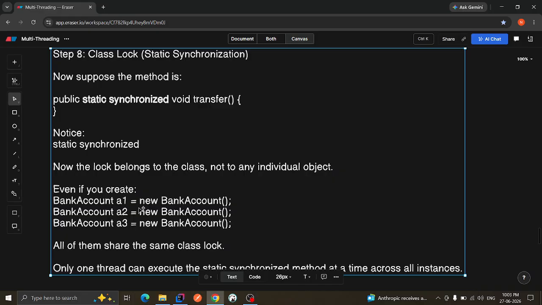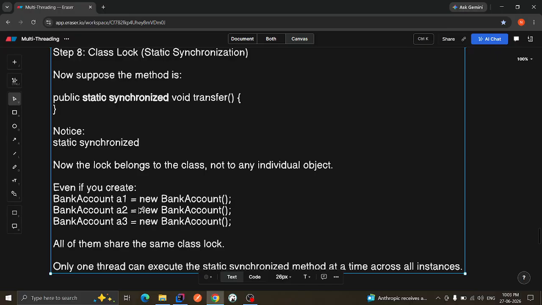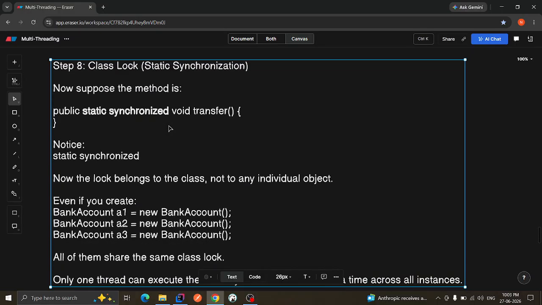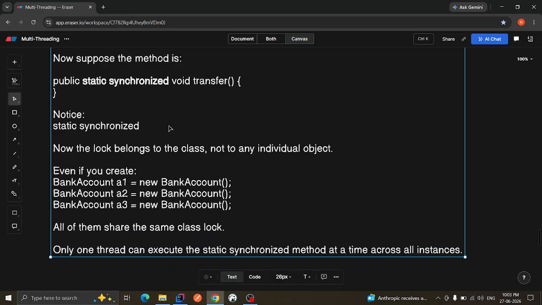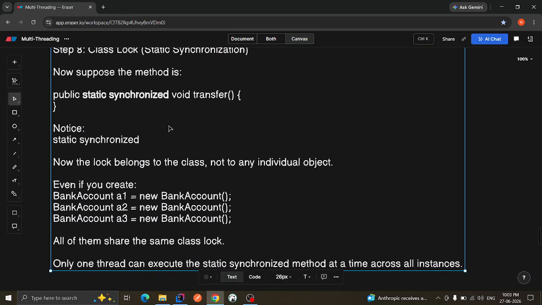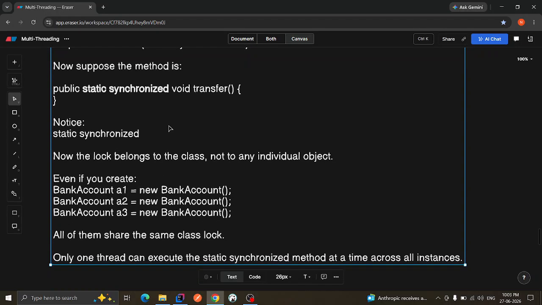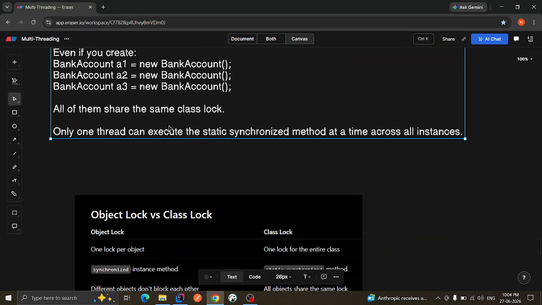Since all of these share the same class lock, at a time only one thread can execute the static synchronized method. Why? Because every class has only one lock, that is the class level lock, and in order to execute this, every thread has to acquire this class level lock. So in order to execute the static synchronized method, we will be using the class level lock. Now I will explain the difference between object lock and class lock.